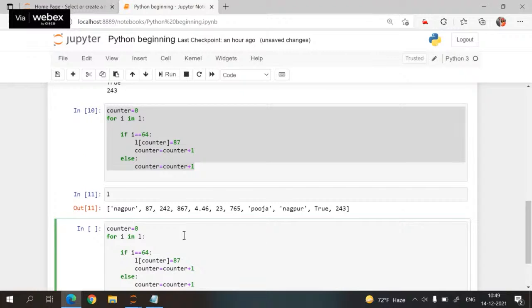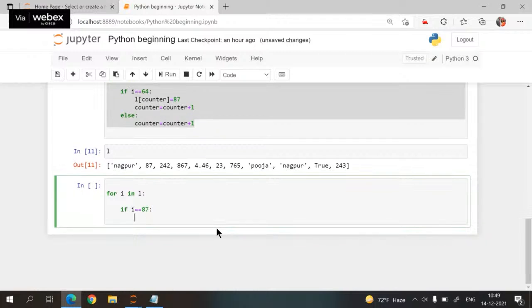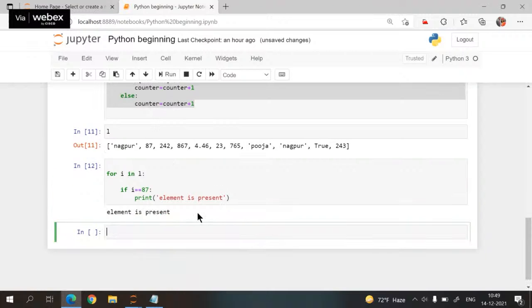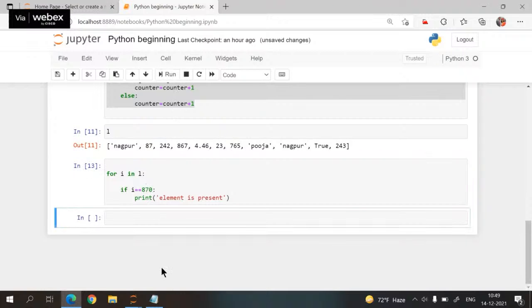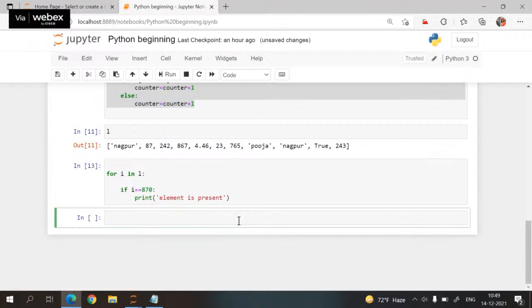So simply I can say, in fact, this is not required: for i in L, if i is equal to 87, print element is present. If I say 870, it will not print anything because the element is not present. So in this way, I can perform different types of operations with the members of the list.